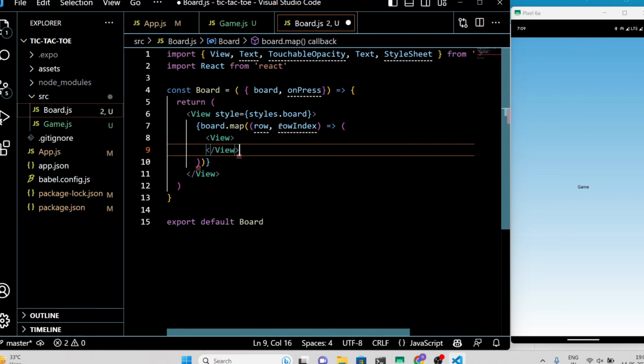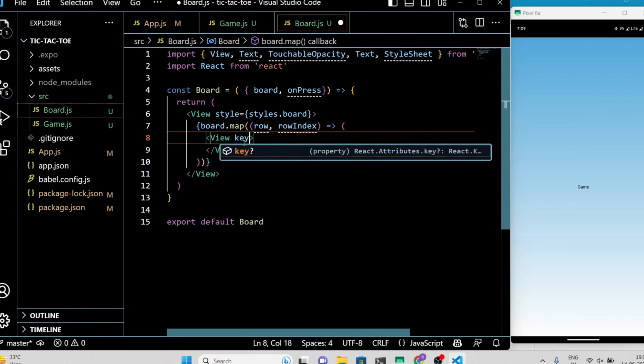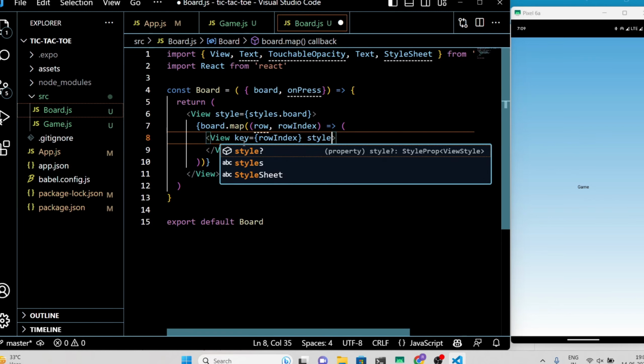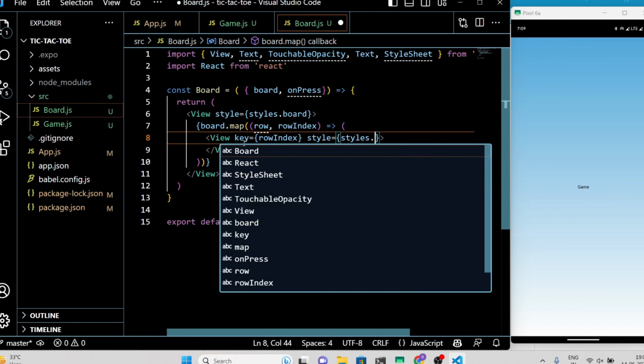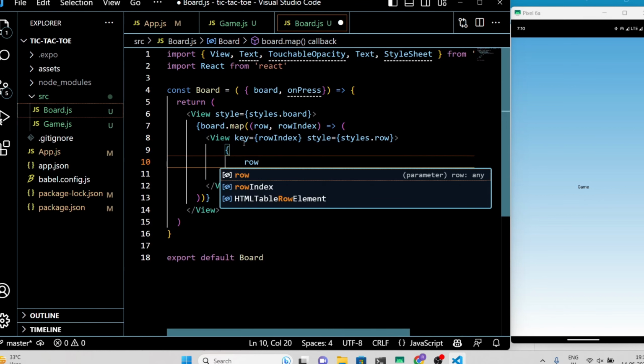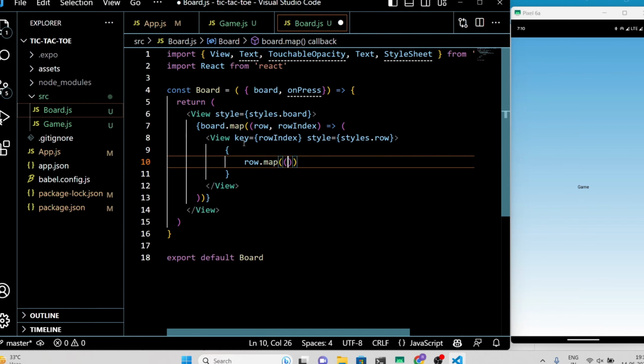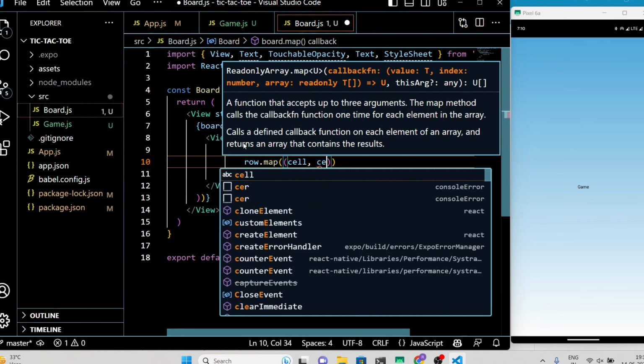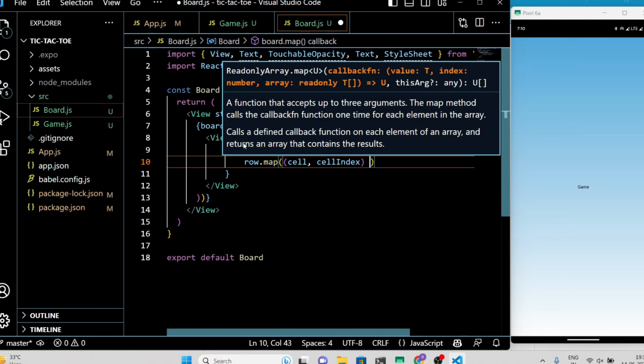The board component is a functional component that returns some JSX code. It consists of a parent view component that acts as the container for the Tic Tac Toe board. Inside the parent view, we have a map function that iterates over each row of the board array. For each row, it renders a child view component with the row style. Within each row, we have another map function that iterates over each cell in the row array.